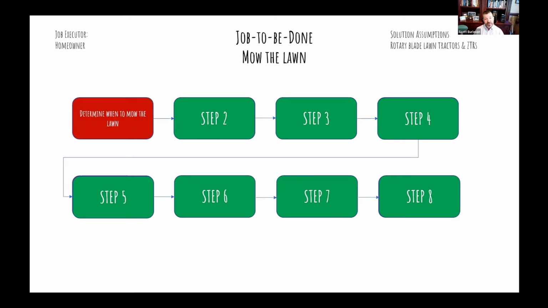Well, the first thing we're going to do, we're going to determine when to mow it. One of the questions is, when you're creating a job map, where does the job begin and where does it end? In this case, we begin when we determine when we're going to mow the lawn. Now we have verify the fuel level. That's an interesting one.